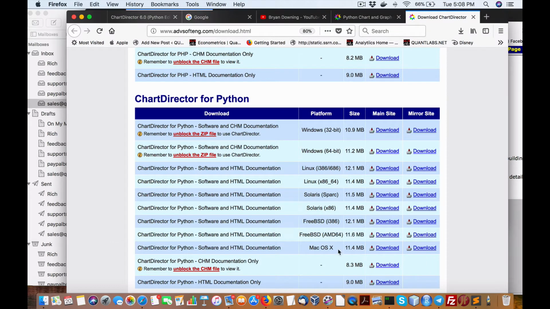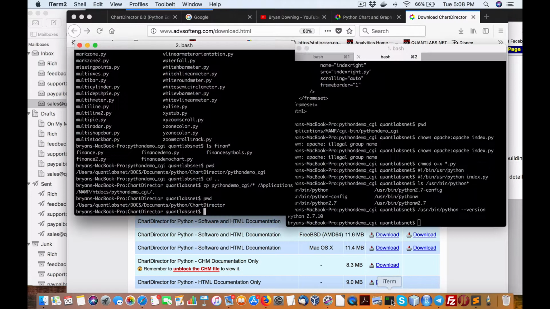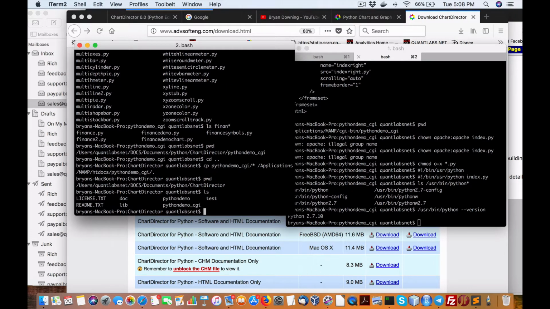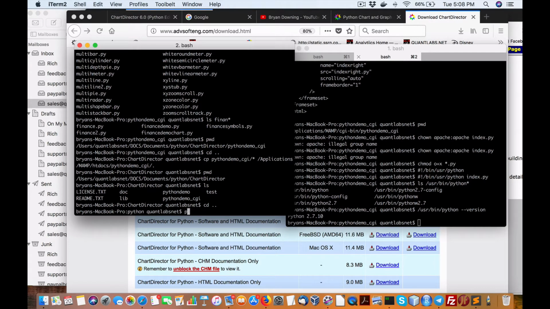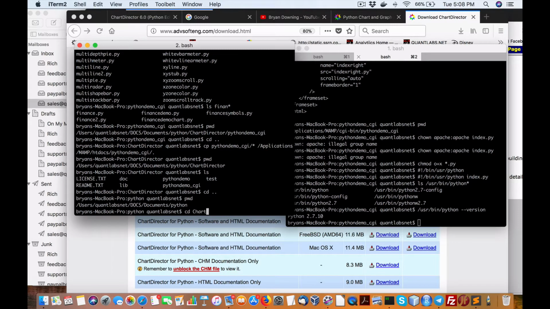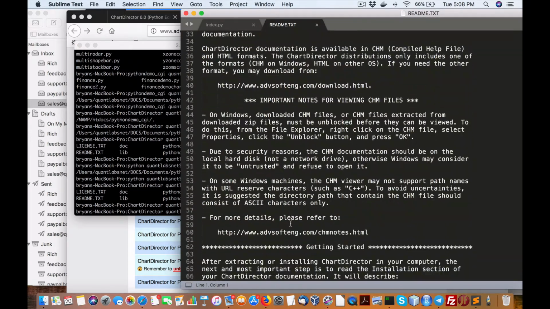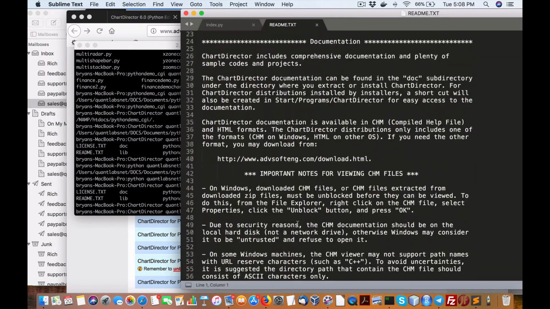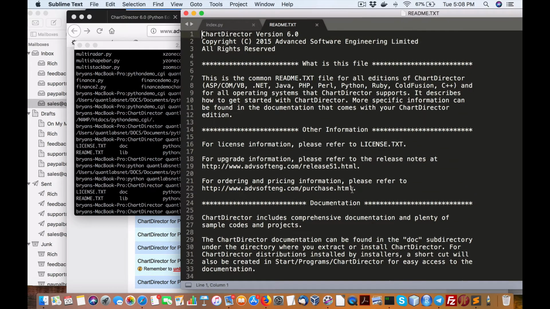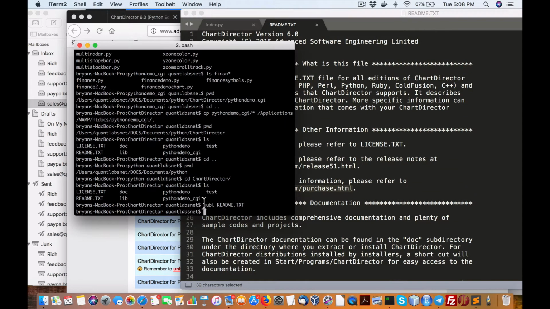So when you download it here, it will create a tar file, a compressed file. You untar it, and at some point you will have a Chart Director folder once you extract it. So in my case, I have Chart Director. Here are the contents. There is a README document that will show you how to purchase it, because you do get a trial edition. You can do that here or off the site.